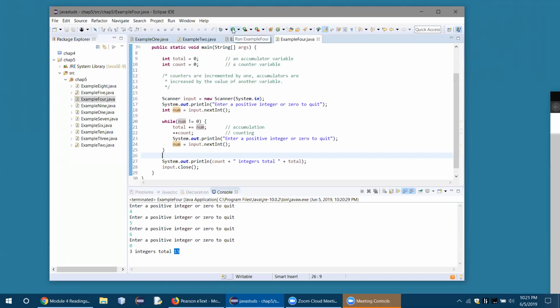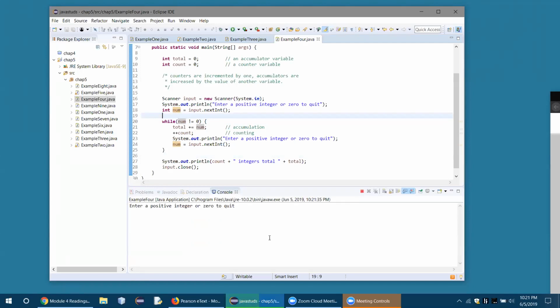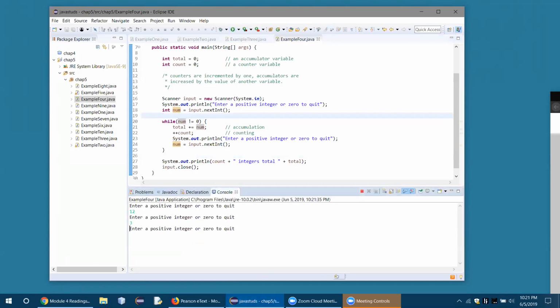Now, if we wanted to not allow that, we could make this greater than 0, right? Right here, we'd make that greater than 0. If I enter a negative, watch what happens. I'll try 12, 3, minus 12, and then a 0. Total is 3. The plus 12 and minus 12 cancel each other out.